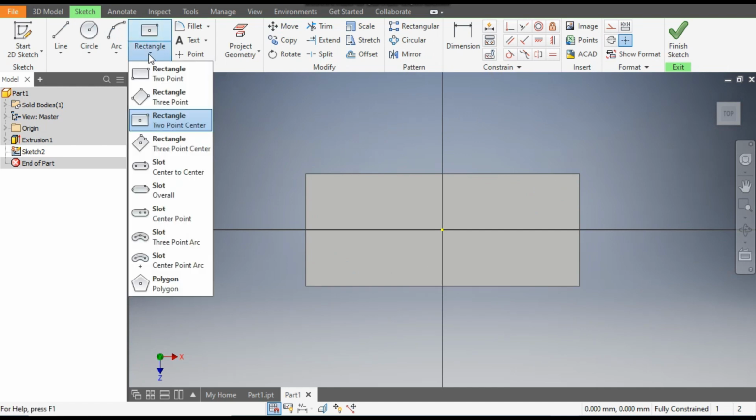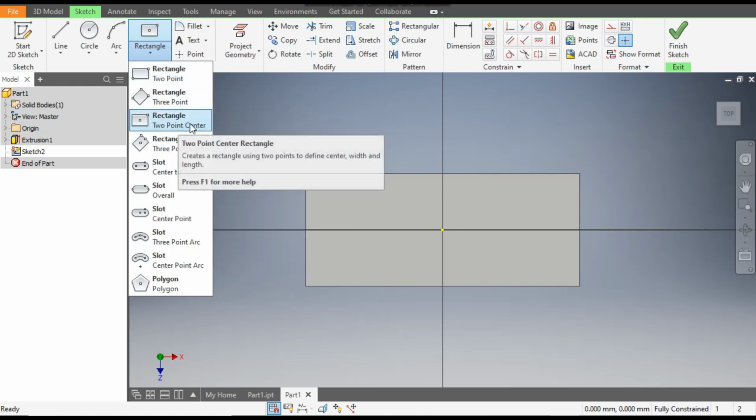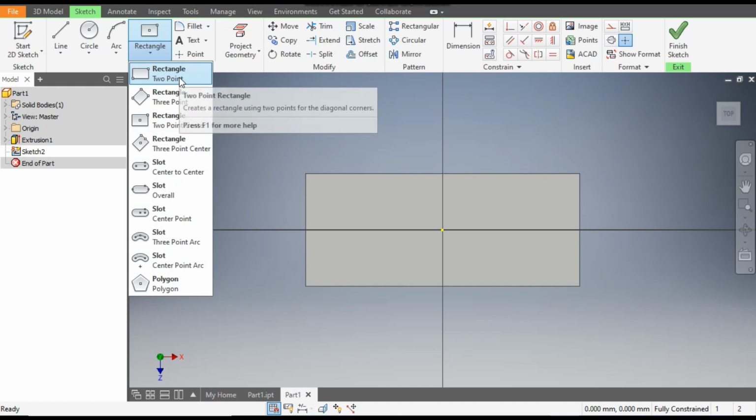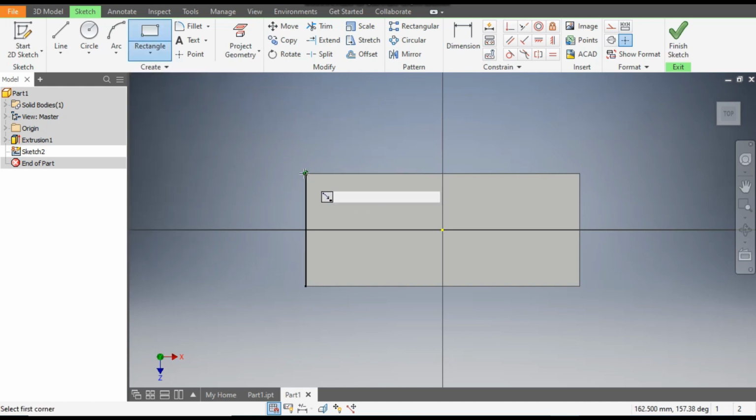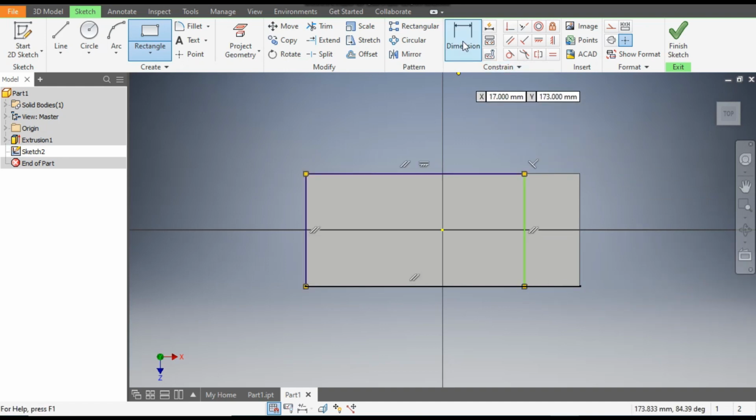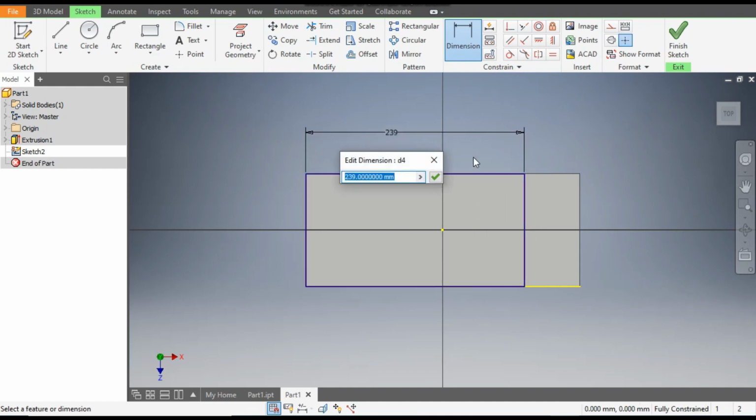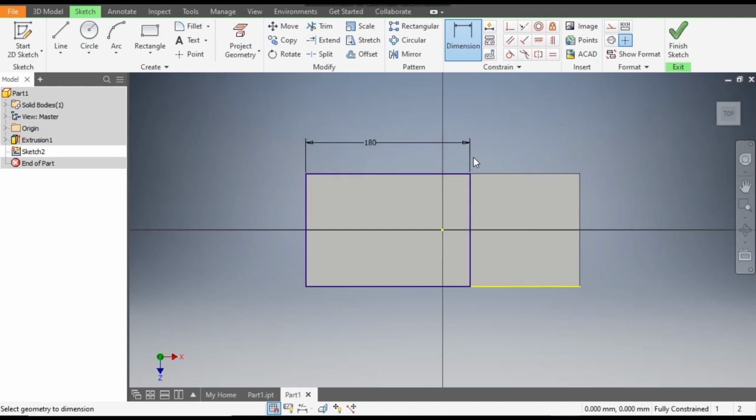Here go to rectangle command. This time we will select the 2-point rectangle. Initially we have selected 2-point center rectangle. Now I will select 2-point rectangle. Select this corner edge and select this outer geometry. Now go to dimension. The width of this will be 180 mm. Okay.